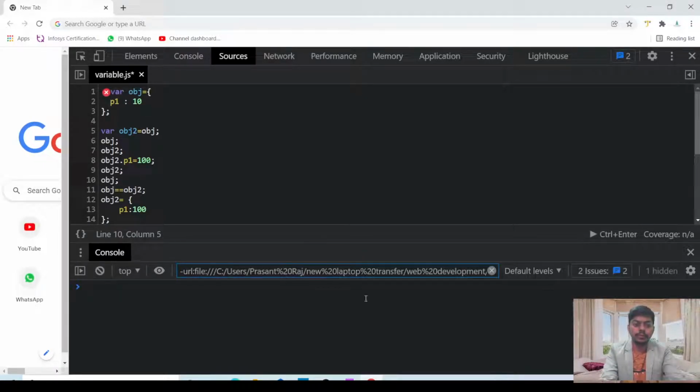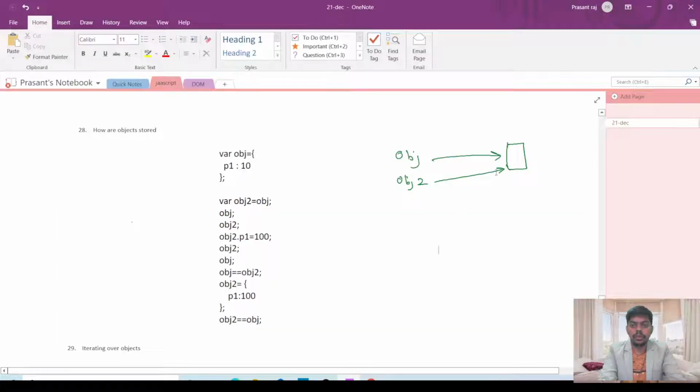In this lecture we are going to see how objects are stored in JavaScript. When an object is created, a memory location is allocated and the key value pair is stored, and the object name is a reference to that memory location.